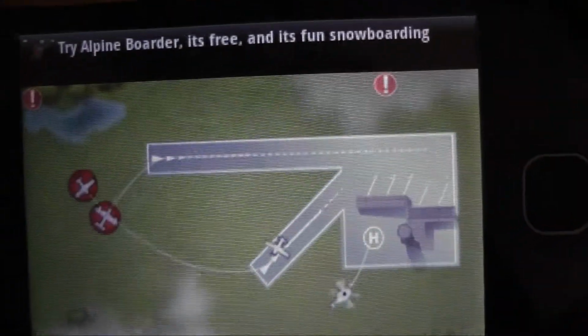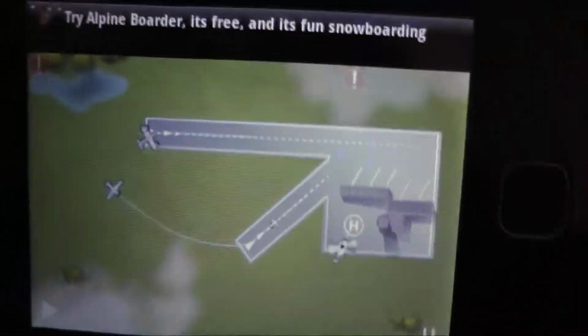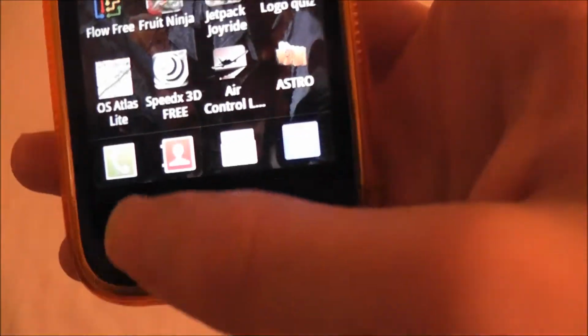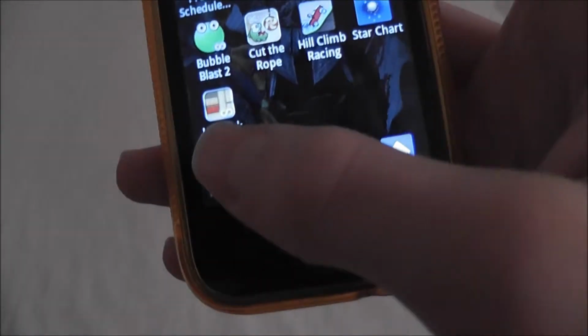And it does get quite hard. And if they crash, like so, oh, not quite. If they crash, then you lose and you have to start again. But that's a really, really nice game, not app, game. Okay. Astro File Manager, I'm sure you've all got that. That's a really nice app.